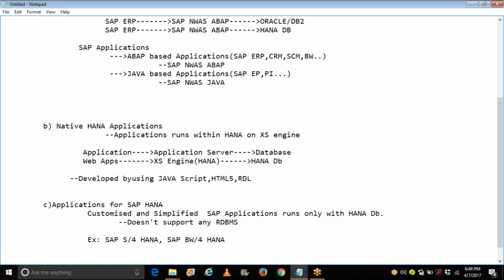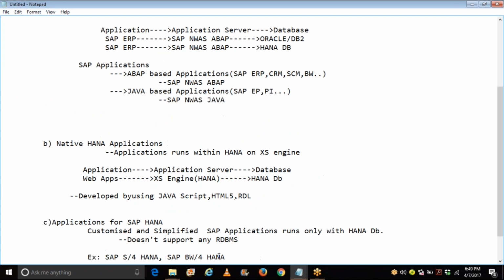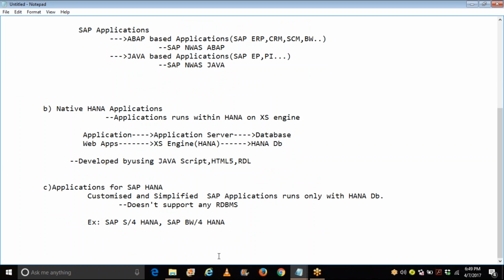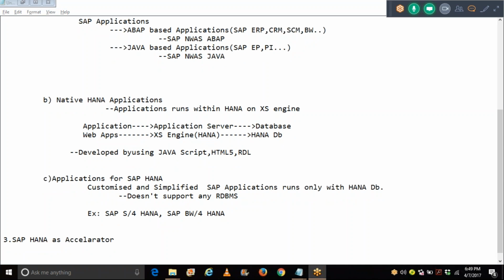Okay, so those are the things as far as applications are concerned. But at the beginning, SAP also used HANA as an accelerator. Not so popular now, because people are migrating to HANA directly. HANA as an accelerator.